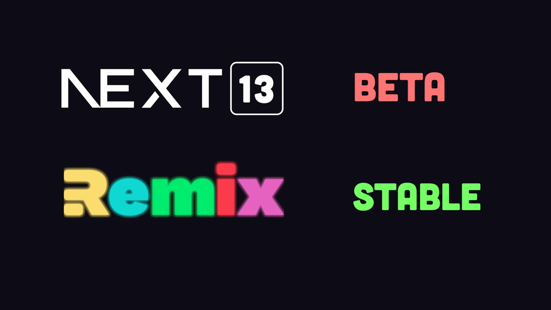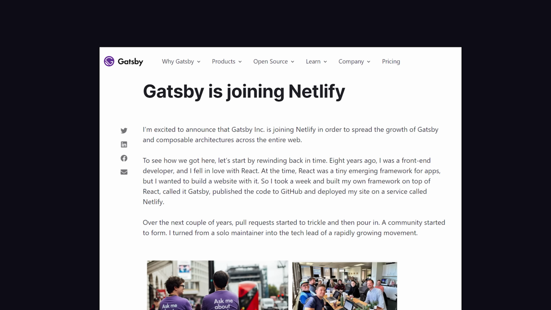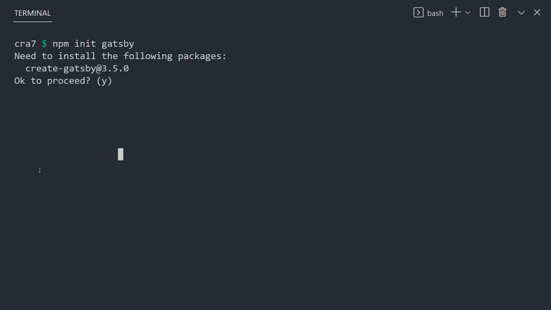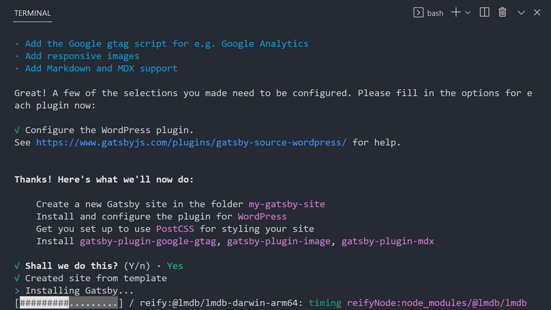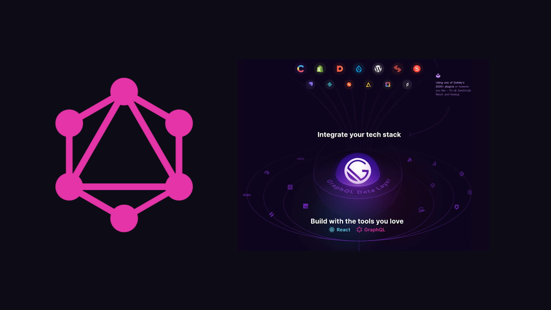But yet another React rendering framework to think about is Gatsby. It's not as hyped up as it used to be, but was just acquired a couple days ago by Netlify. Originally, it was popular for building content-heavy, statically generated sites, but it also supports server-side rendering just like Next.js and Remix. The most striking difference is its focus on GraphQL to provide a data layer for your application.